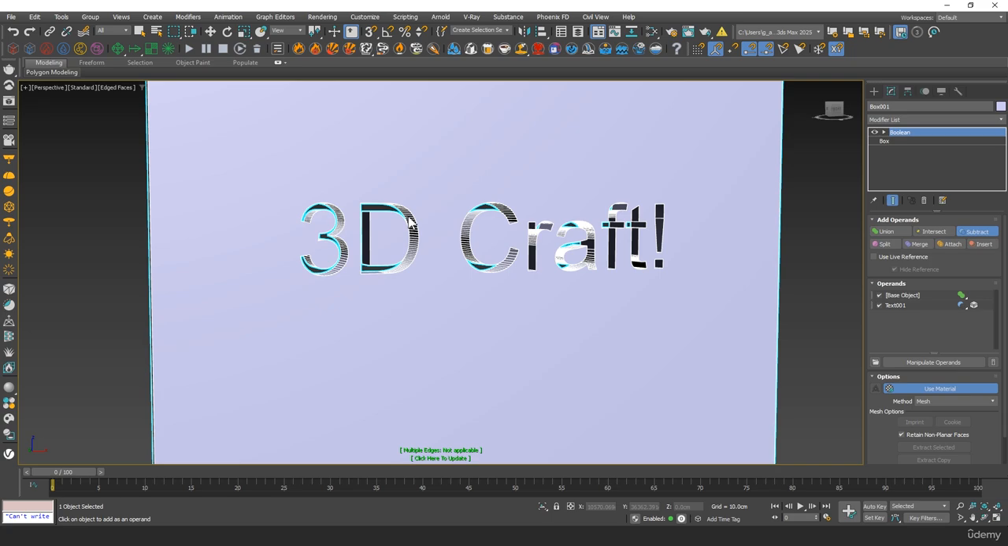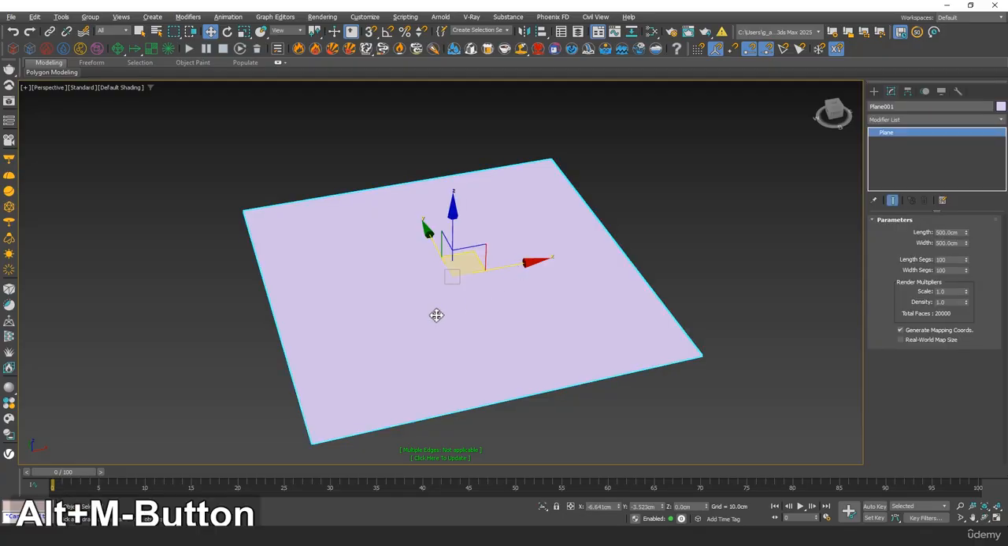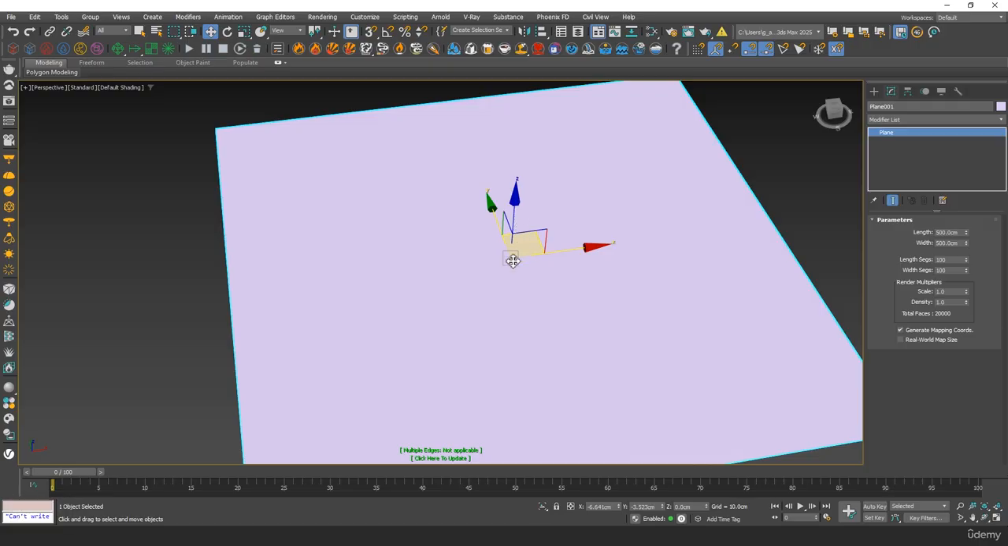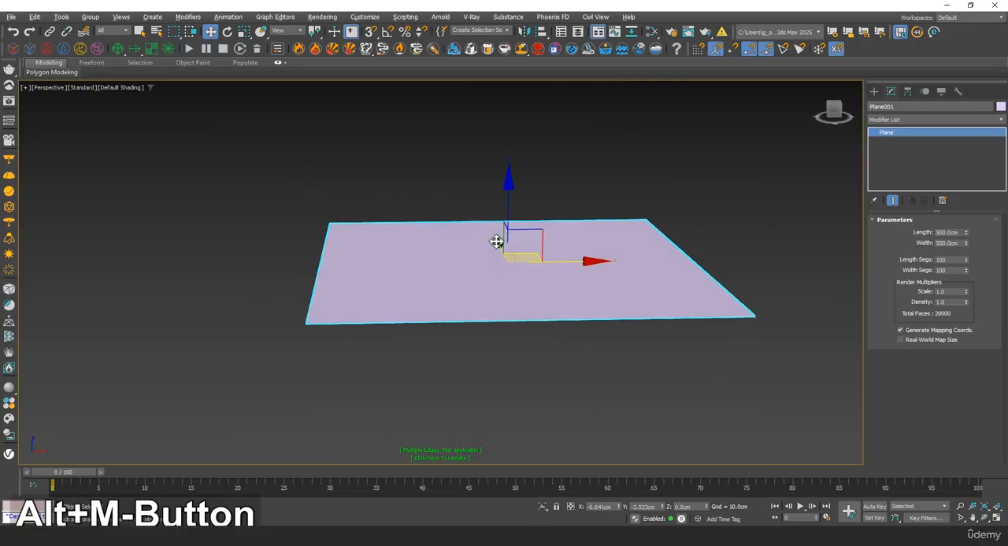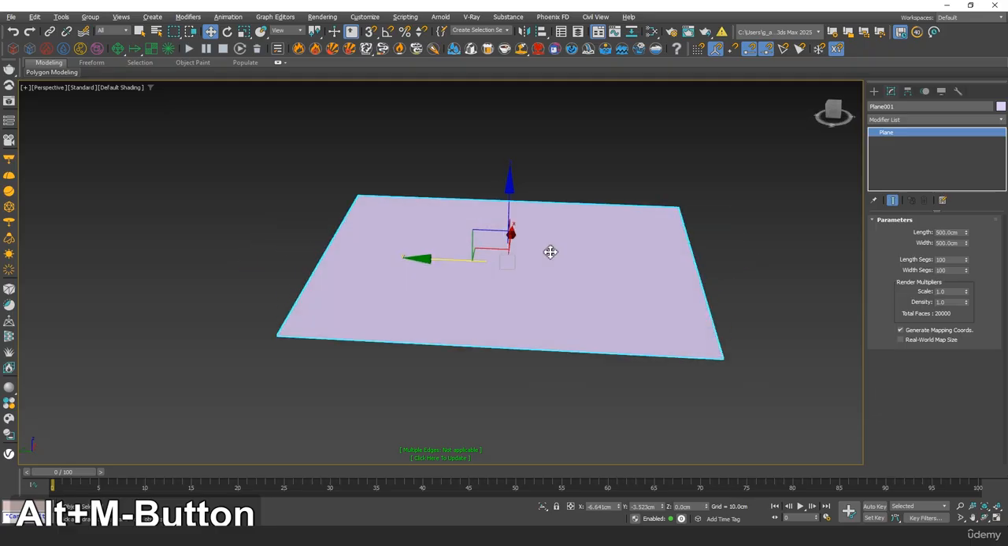There are two modifiers left to cover. One of them is the noise modifier. It introduces random movement to the vertices of your object. You can control how much noise happens in each direction, X, Y, or Z, and also whether the noise looks smooth or more chaotic. This is perfect for breaking up flat, boring surfaces and making things look more natural.